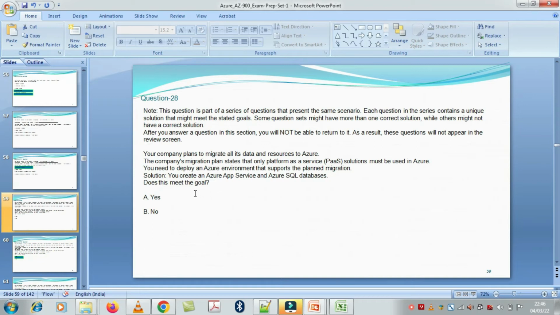So I'm not answering now, because what I said is, first you need to see all the questions. You can answer now also, that is also true, but this is a series of questions. The question is, you need to deploy your Azure environment that supports the planned migration. The solution you are giving is that you create an Azure app service and Azure SQL database. Will that work? Absolutely no. So the answer for this one is no.